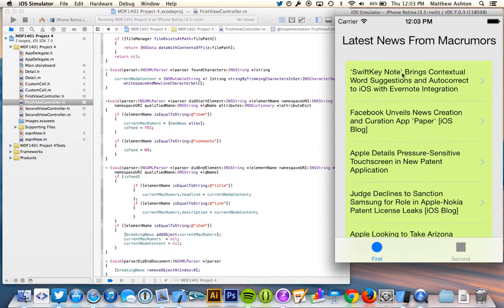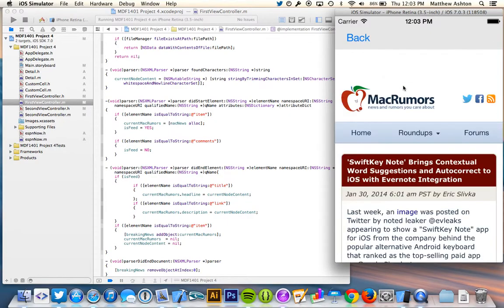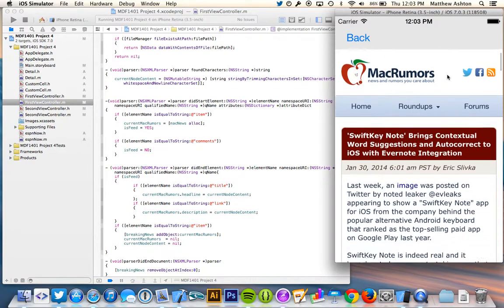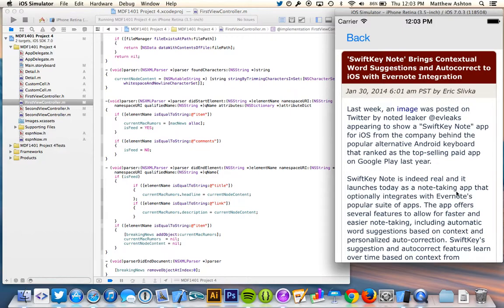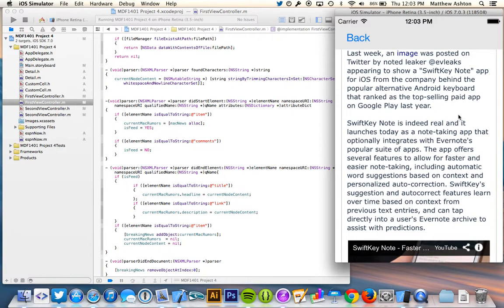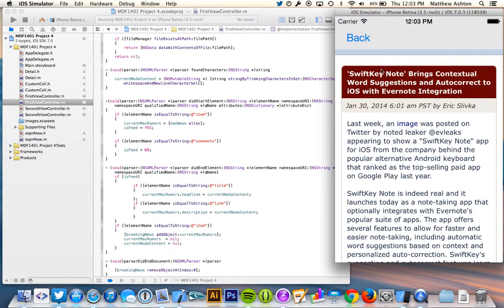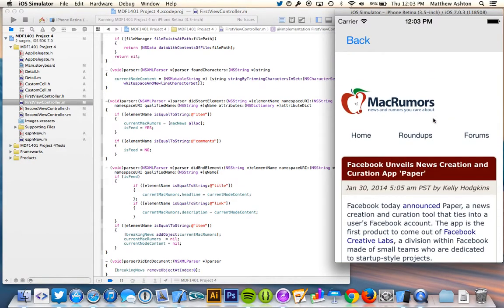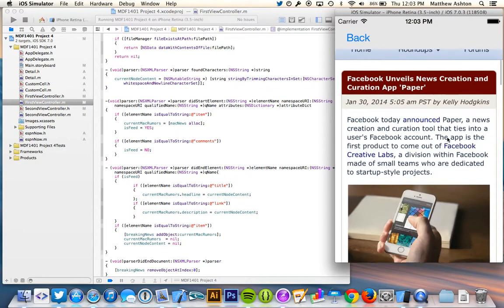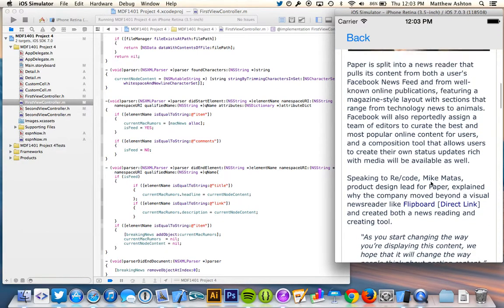So what I did was I actually have it so that when you click on an article, for example, this very first one here, what it does is it grabs the URL from the XML file for the actual link to the article, and then I display it in a web view here on the detail page. So it actually brings you directly to the MacRumors site where you can read the full article. Then you can go back, click on the next one, and you can see news from MacRumors.